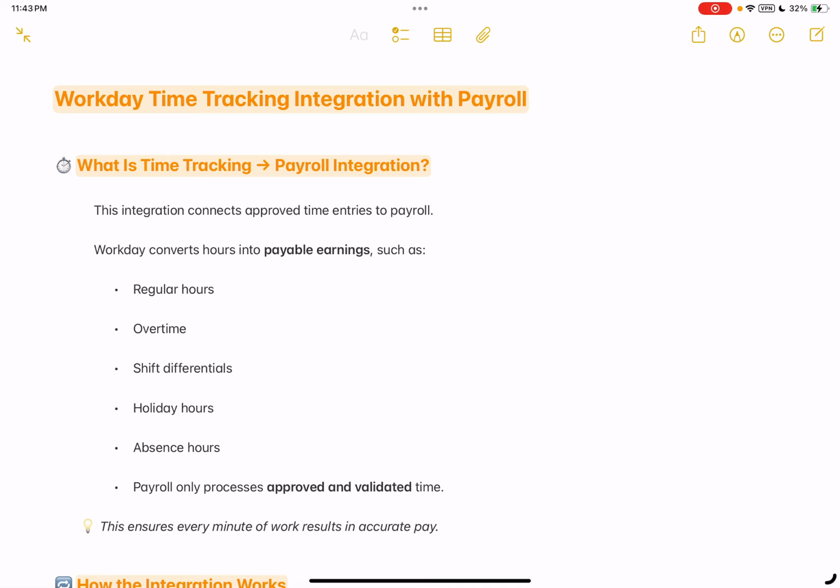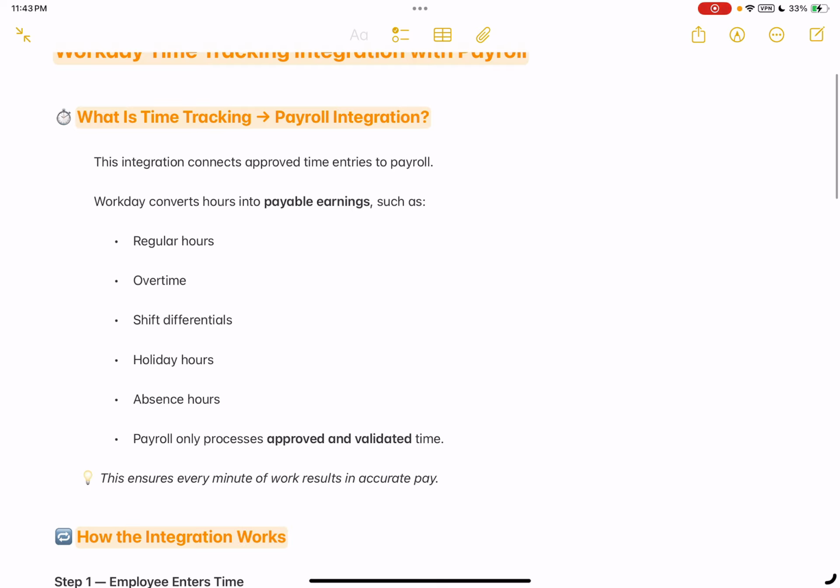What is time tracking and payroll integration? This integration connects approved time entries to payroll. Workday converts hours into payable earnings such as regular hours, overtime, shift differentials, holiday hours, and absence hours. Payroll only processes approved and validated time. This ensures every minute of work in Workday results in accurate pay.